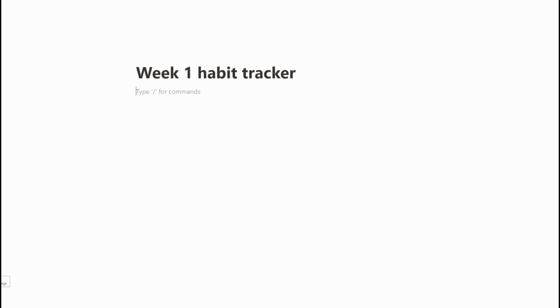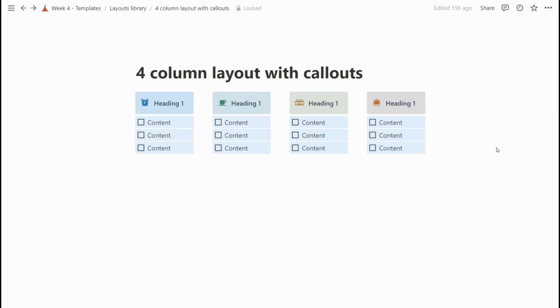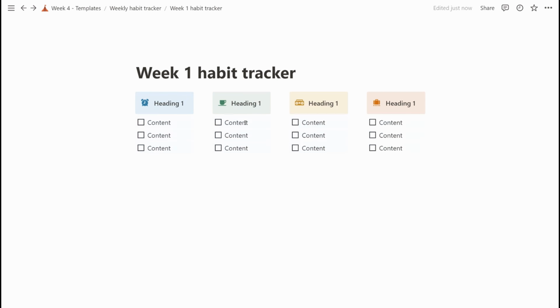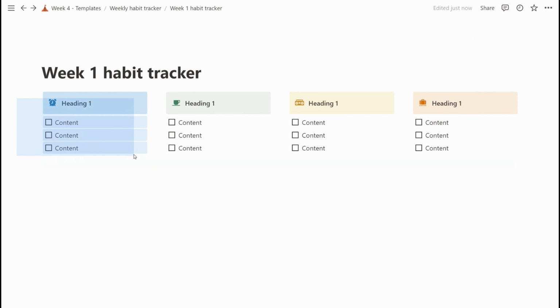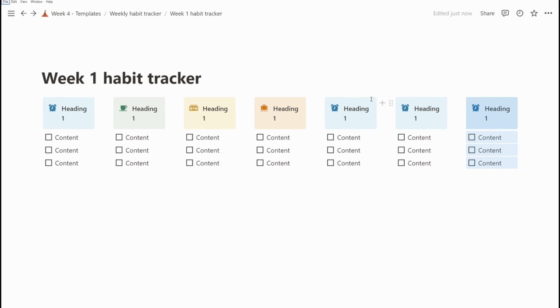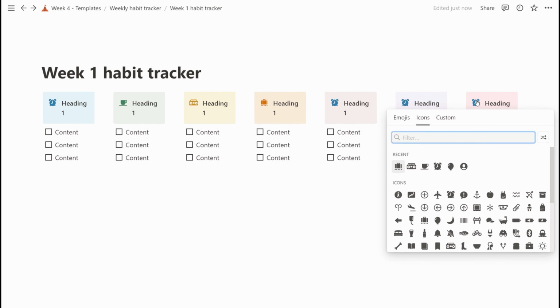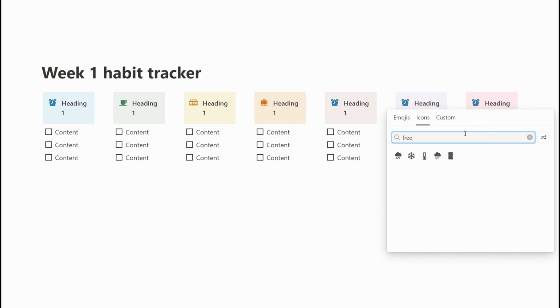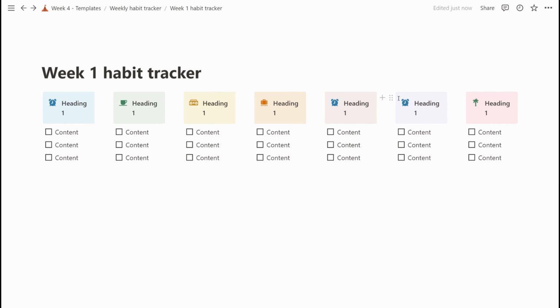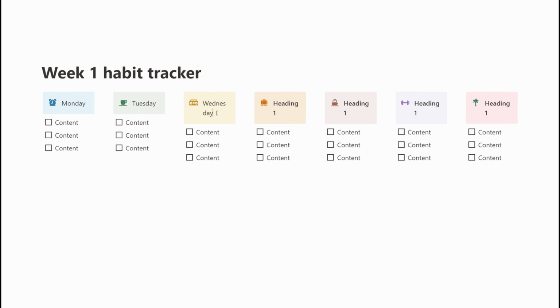To get this layout going, we used a page template we created a few days ago. I'll link that above if you want to check it out. We get 4 nice columns here. I'll just copy it 3 more times so we get 7. I'll expand the page width so we have enough space. The 7 columns we call Monday, Tuesday, Wednesday, Thursday, Friday, Saturday and Sunday. We set different background colors and different icons just to make them a little bit more pretty.